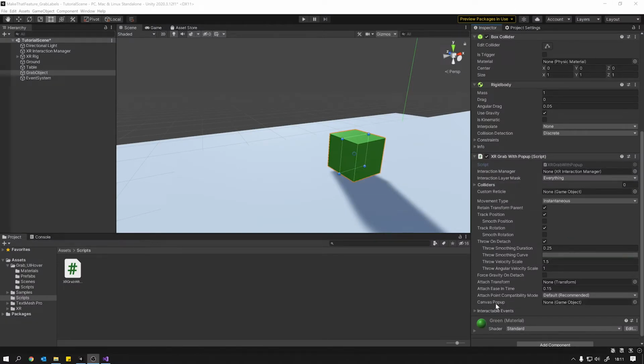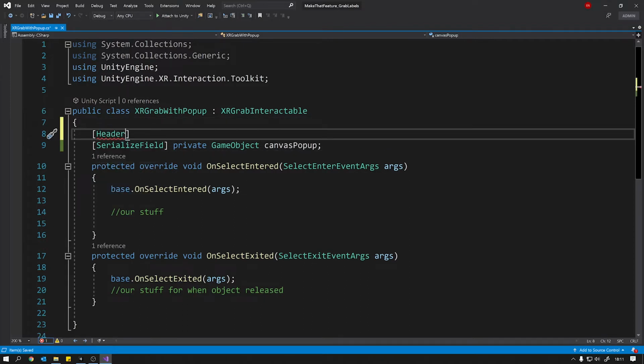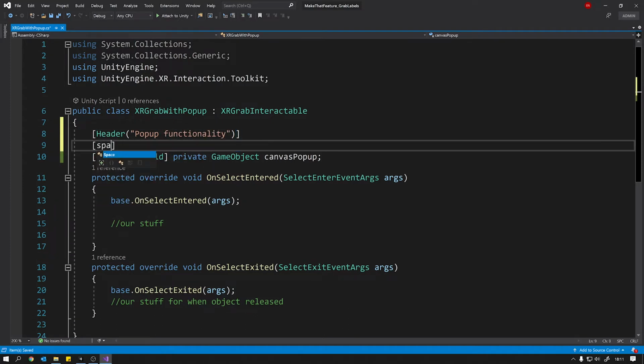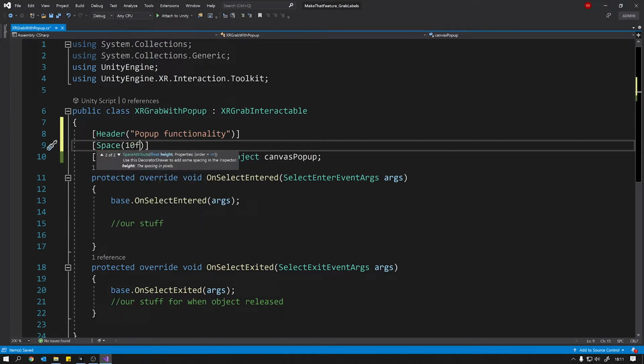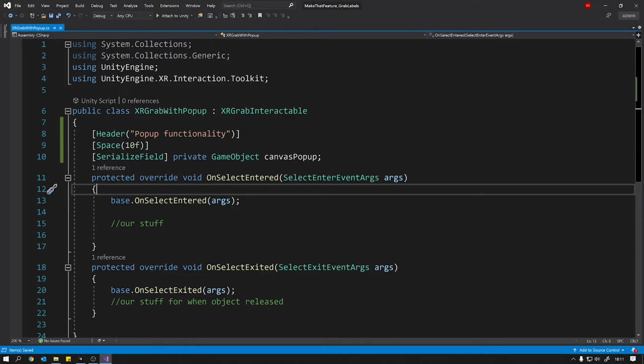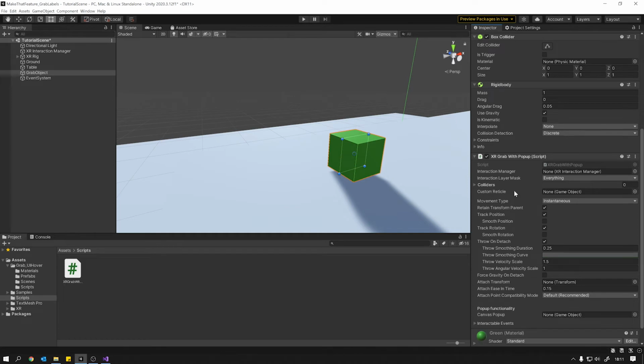You're going to see here we've got the canvas pop-up come right into the bottom of our script, along with all our other variables that are inherited. Let's make this a little bit neater. I'm going to give it a header, and I'm going to call it pop-up functionality. Let's knock it down a little bit, just to give ourselves a bit more space. Let's say 10f. That's just going to nudge it down a little bit from the other groups of variables. As it compiles, we'll get a little title, and we've moved it down a little bit just to separate it out. Then we can drag in our prefab, our grab object canvas. This is the one that's going to pop up over the top.